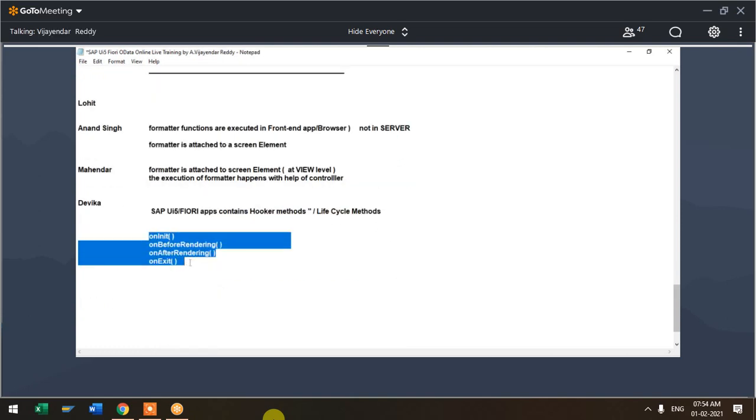But these methods play an important role when you are developing stateful applications. In stateless applications, these things are really not so important. But still, we are going to use some of these methods, sometimes onInit, sometimes onExit, onBeforeRendering. But technically, they are hook methods. These are common for UI5 apps, Fiori apps, as well as WebDynpro applications. So hook methods are nothing but lifecycle methods of a controller.